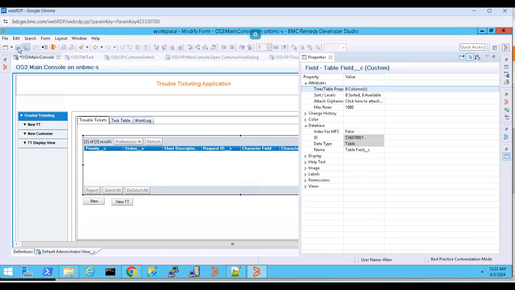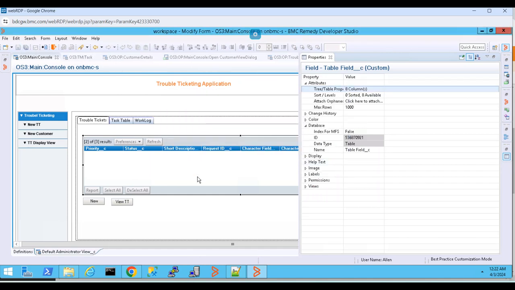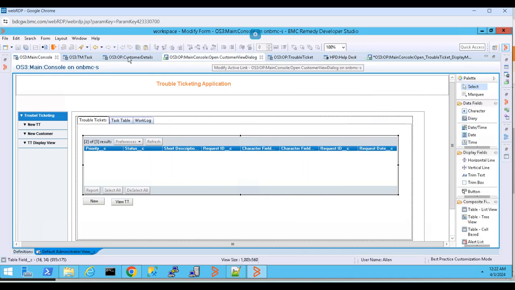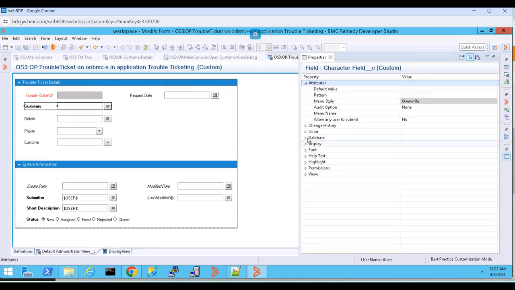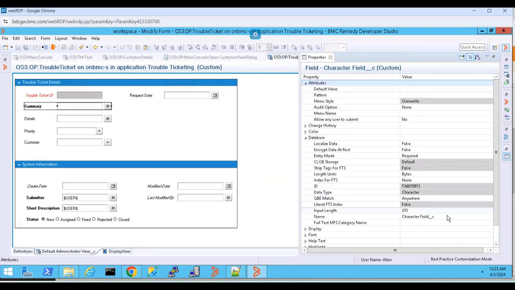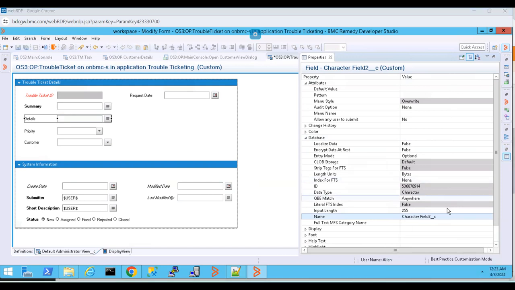Okay, before that, let me save this and then on trouble ticketing, I'll just make some changes because yesterday we just didn't give the exact naming to those fields. For example, this summary: even if you change the display name, sometimes the database name will not change. It will remain the same as well. Say summary. Here I would say details. Details.